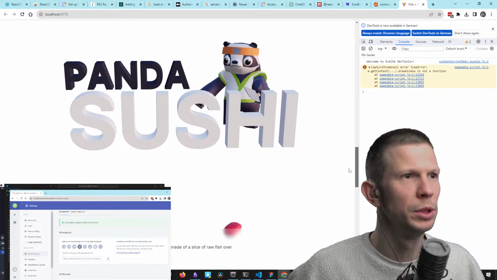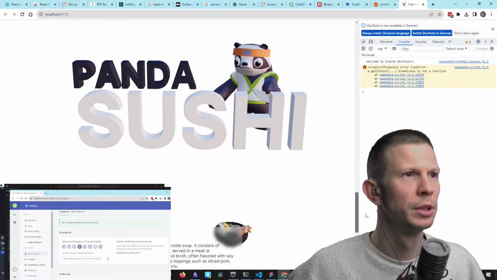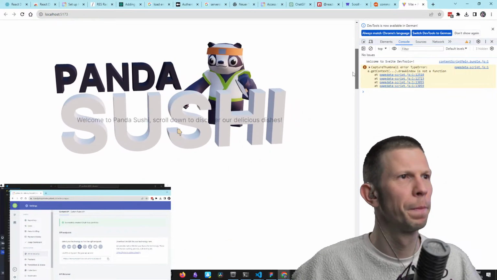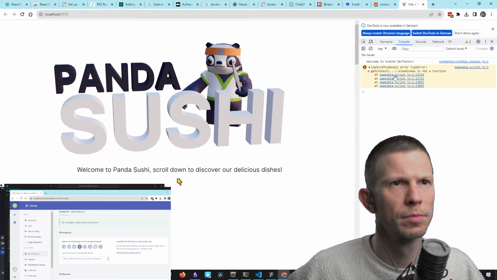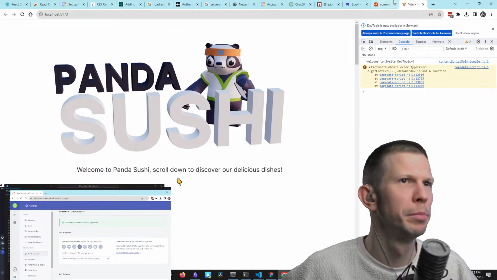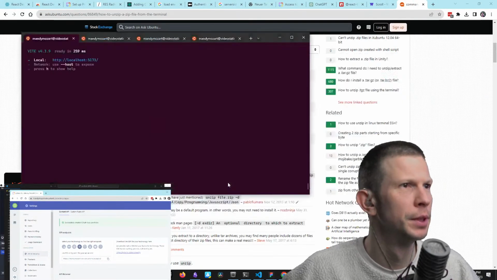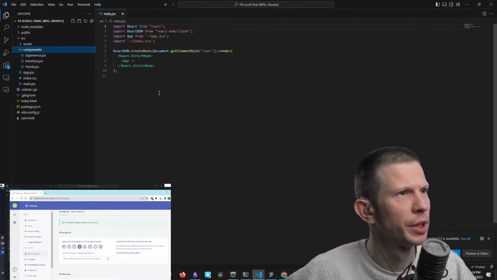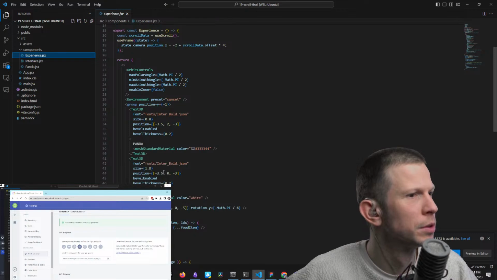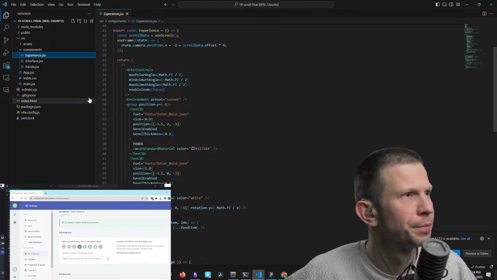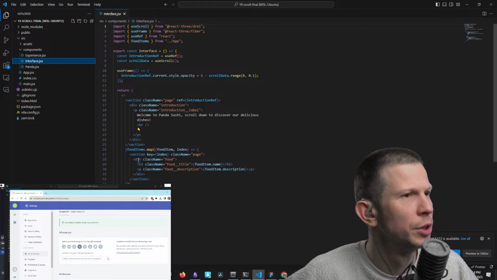I am really confused what's happening. Panda sushi. Cool. I gotta investigate. Experience. Orbit controls. Look at this. Interface. No scroll. Quite simple.